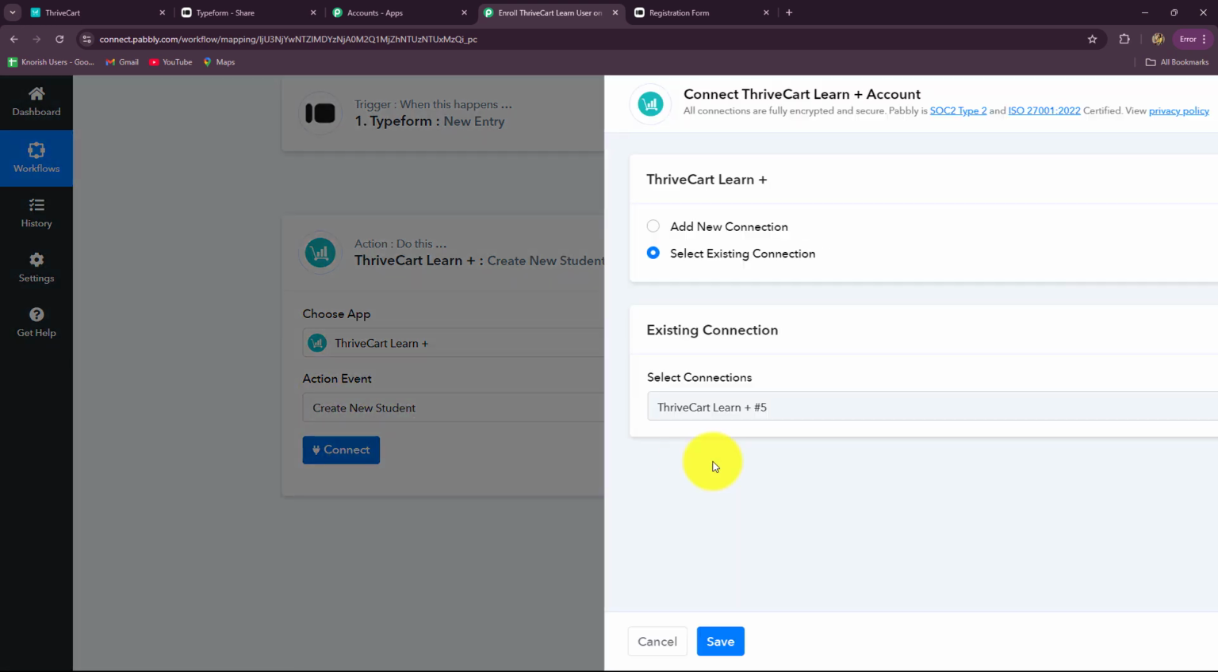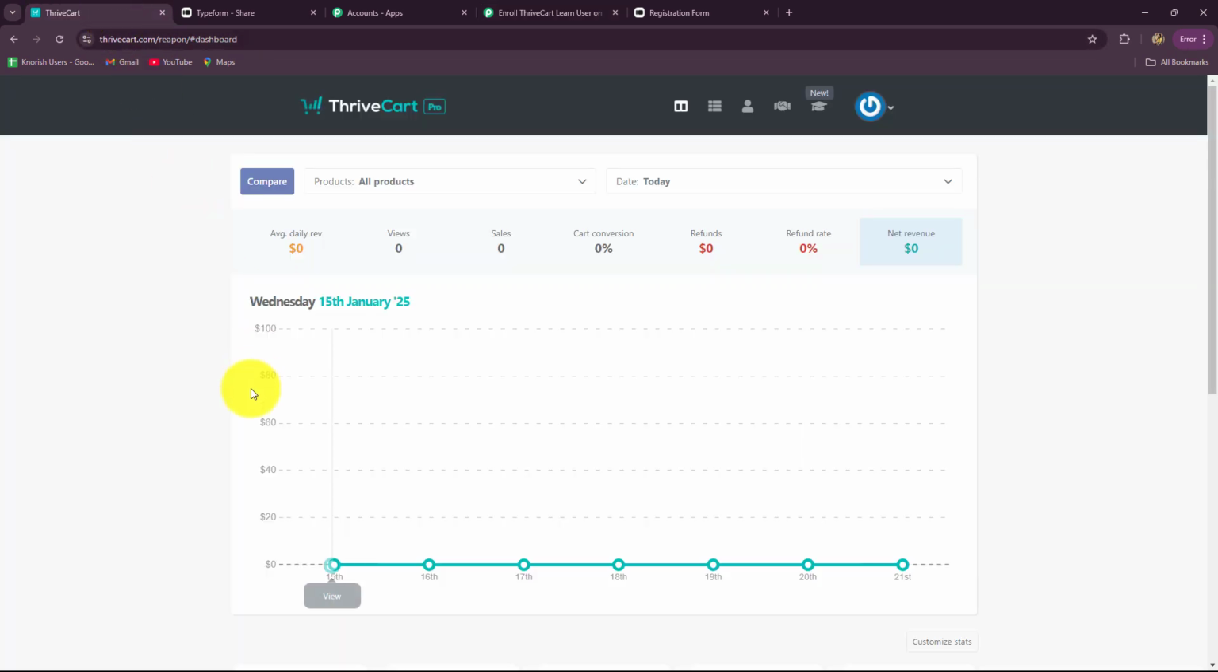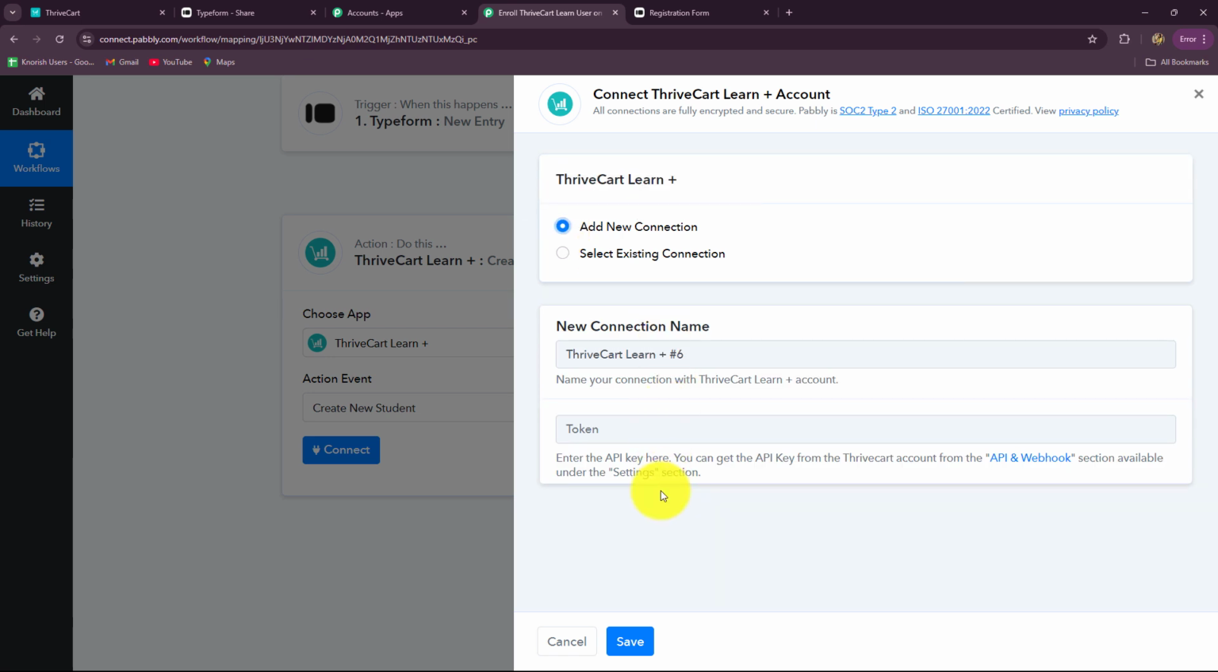Let's click on connect. For building the connection, you can see we have two options. Once again, I'm already logged into my ThriveCart account, as you can see. Among these options, I'm going to show you how to build a new connection. So I've selected add new connection. In case you already have an existing connection, you can directly go with that. Now to add a new connection, we have to provide the API key over here. To get the API key, the instructions are given.